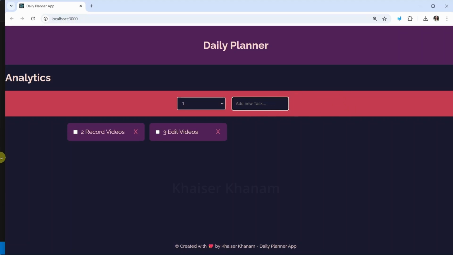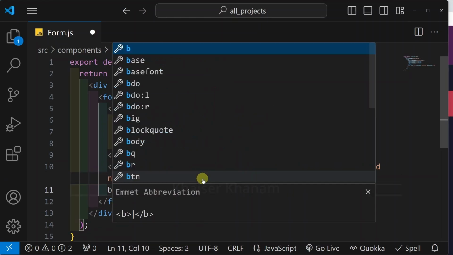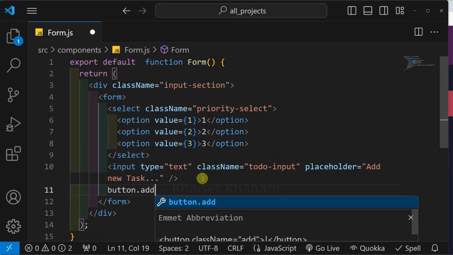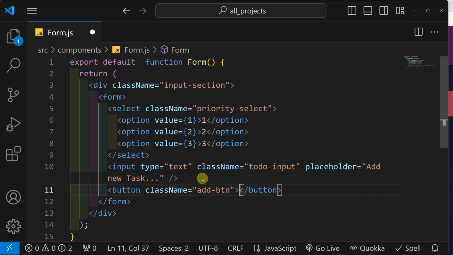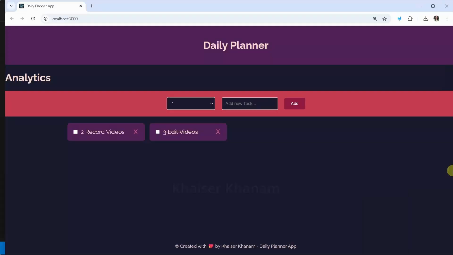And finally, after this, I want one button. So here below this input field, I will be creating regular button, and for this I will give the class as add-btn. Inside this, I will write the text as add. Save it. Come here. Now you can see successfully we have created this form component. Inside this, I am having select field, I am having this input field, and finally I am having this button.